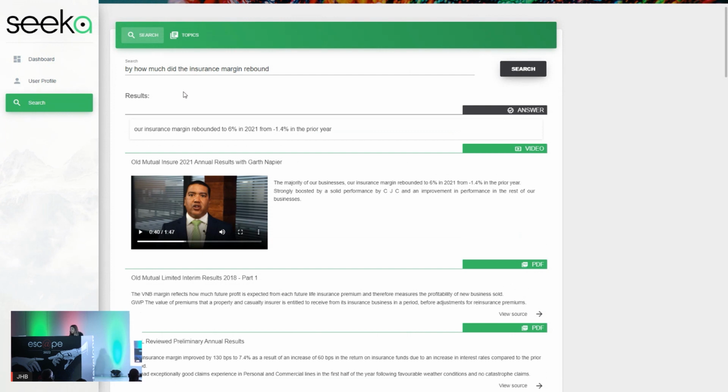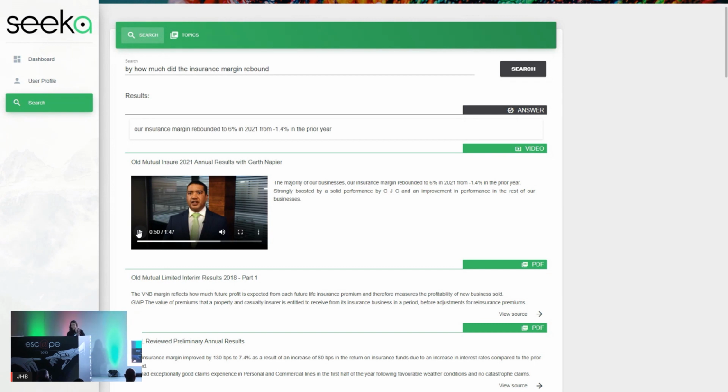So, by how much did the insurance margin rebound? Apparently, it rebounded to 6% in 2021 from negative 1.4% in the prior year. Let's see if that's what he says.